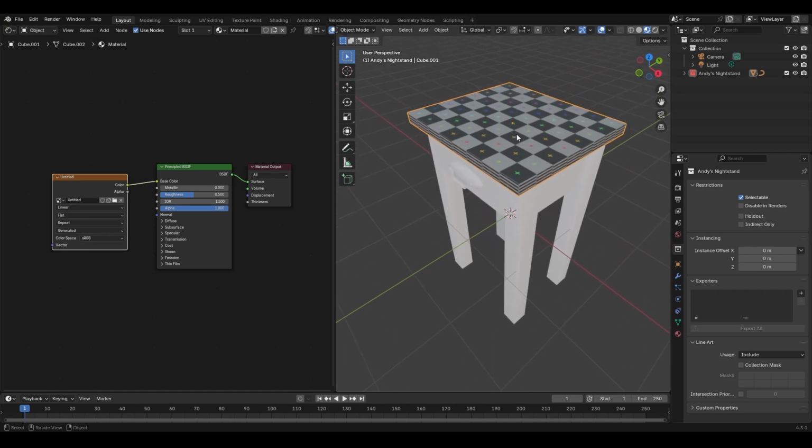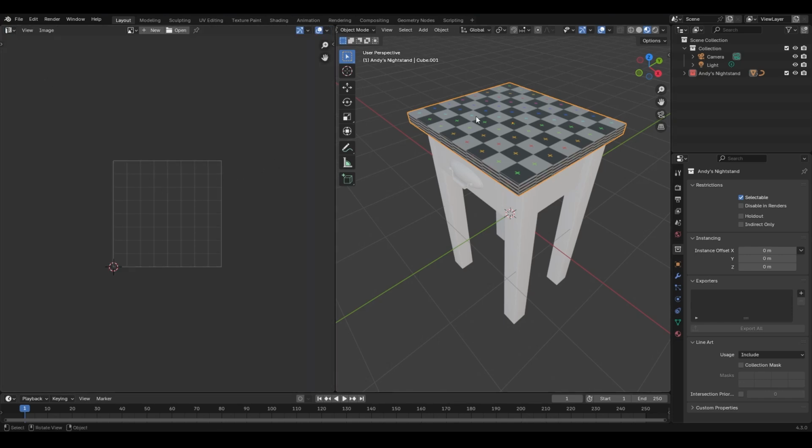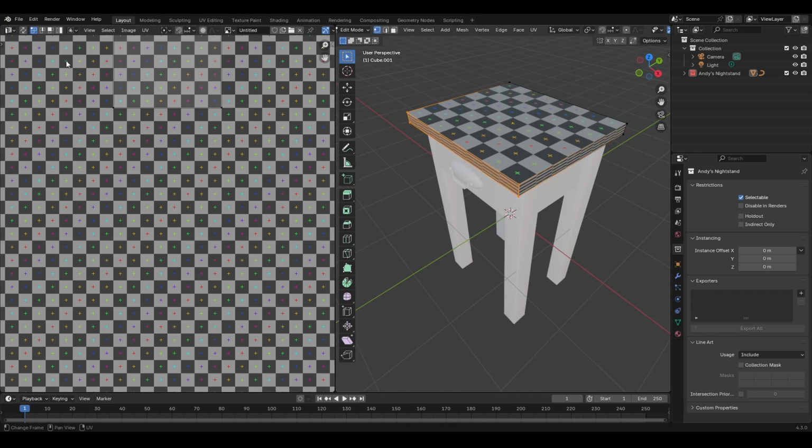In the second step, I prepared the user interface for the UV unwrapping process. I switched the shader editor to the UV editor, hit Tab to enter edit mode, and activated the sync selection option. This ensured everything was ready to go.